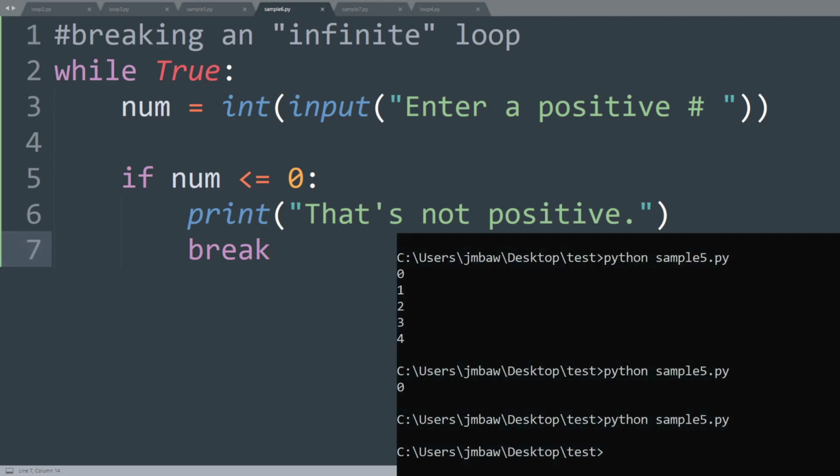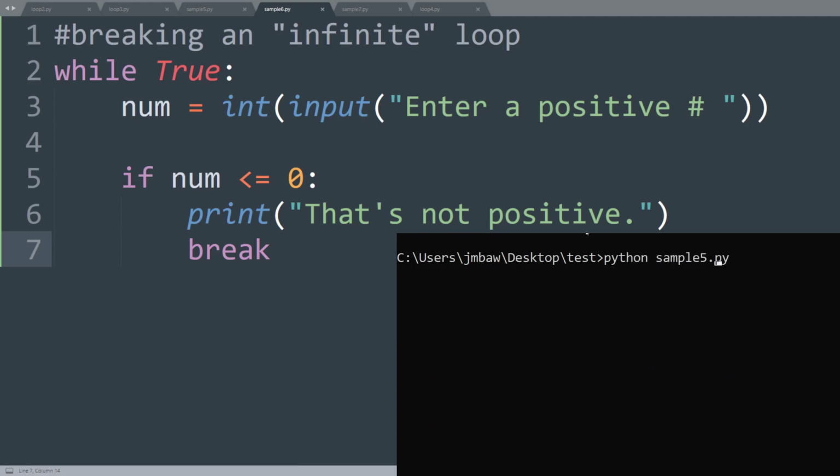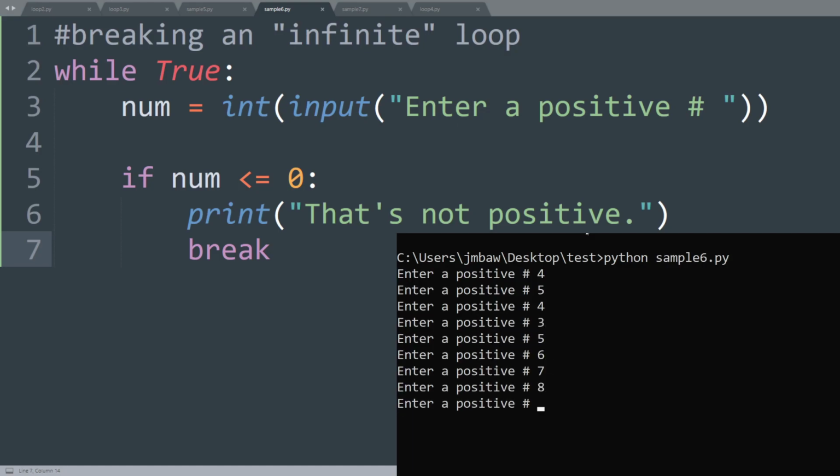Let's try it out. So clear this first. Sample 6.py. So let's enter a positive number. And as you can see, it'll keep on iterating as long as I enter a positive number. But once it reaches a non-positive number, that is any number that is less than or equal to 0, it'll say that's not positive and it'll terminate the loop. So that's how break works.